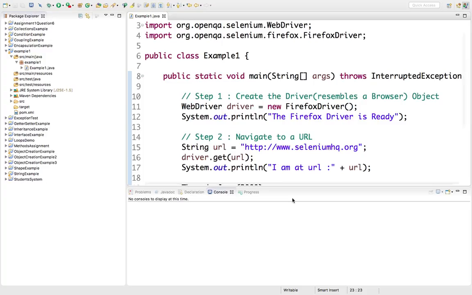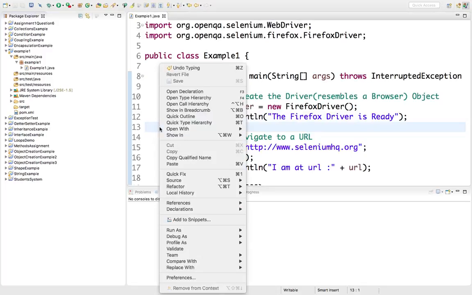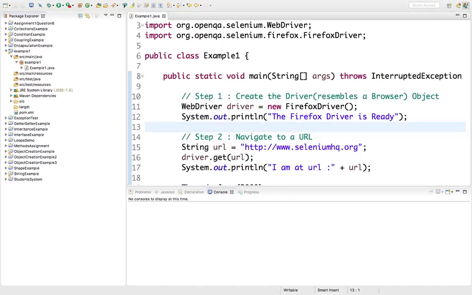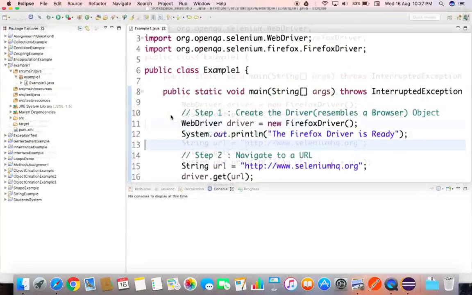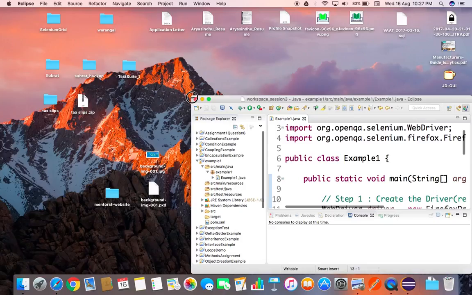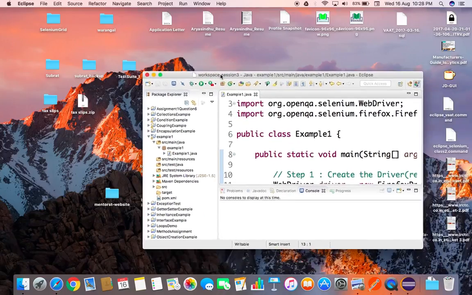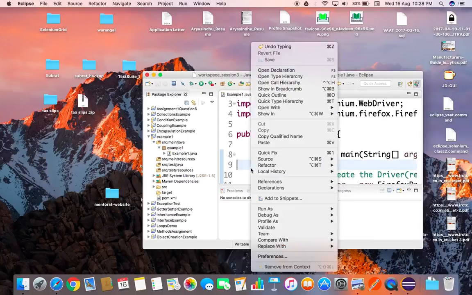Let's open the console, and when we are running the code, at that point of time we can check the console. Okay, what type of output, what are the different messages it is printing. So I'm going to restore. So let's make it a little smaller. Right click, run as Java application.